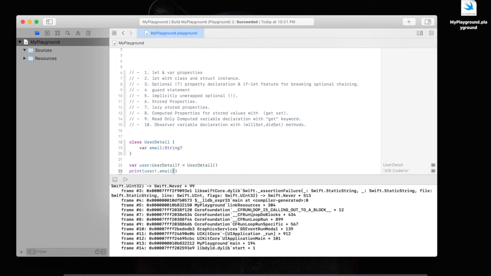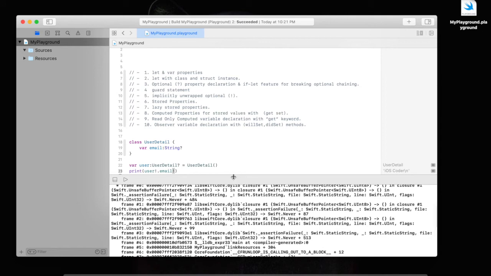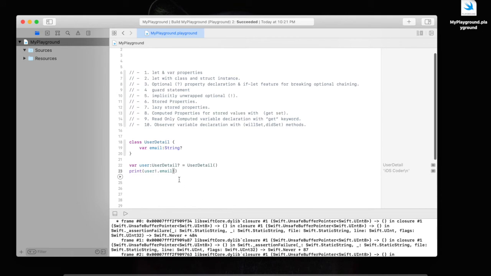So that can harm you. You are forcing to print email, and you are assuming that something is there, 100% it is there, so don't worry about this, I'm just going to print. Then it gives you a crash. Why? Because the value is not there. This is very dangerous.